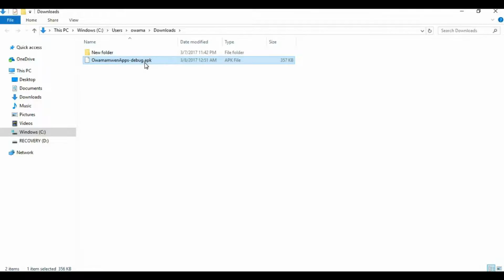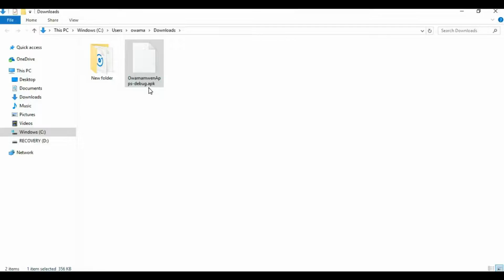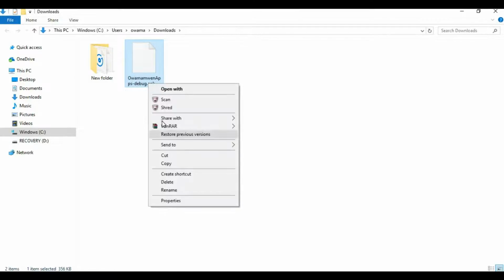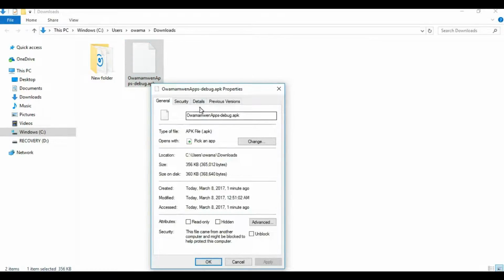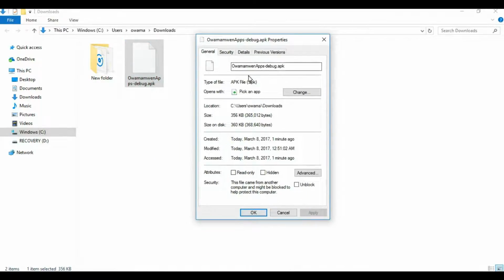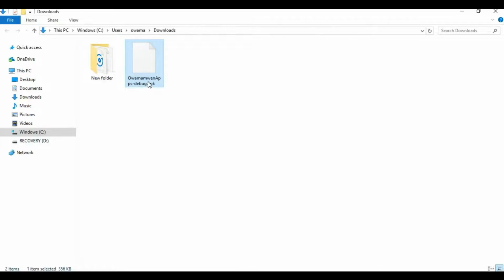You can see the extension file. The extension file is showing what? It's showing .apk. Now let's right click and go to properties. As you can see here, this is it, .apk. It is an Android application. Now all you have to do is this, it will show you the megabyte size, everything. Or if you place your cursor on it, you can see the size, 356 kilobytes.